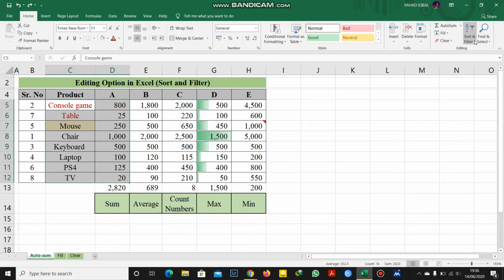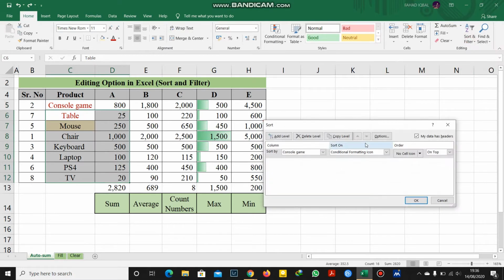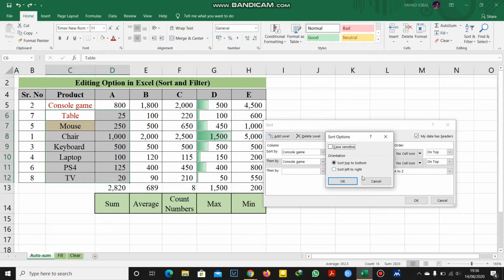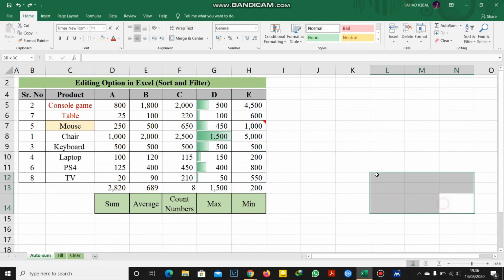Similarly, if you go to this option, you can add the level, you can delete the level. If you have made a level, you can copy the level. You see, there are so many options here. If you click the options, you can sort top to bottom and left to right. But this is more or less the sort option.